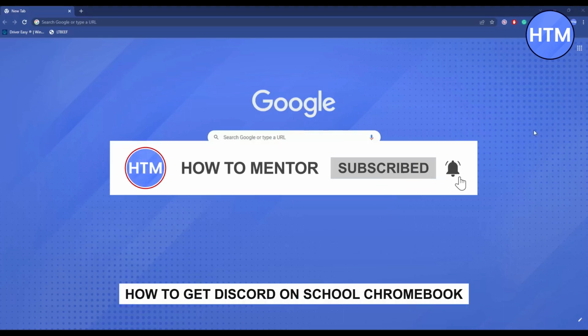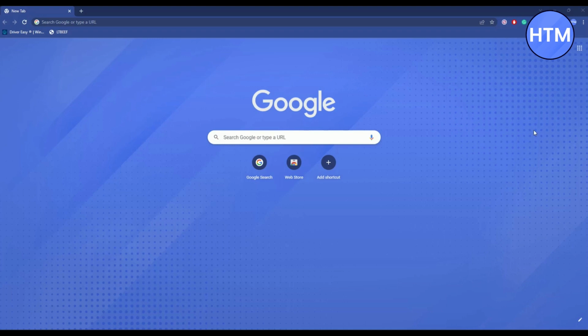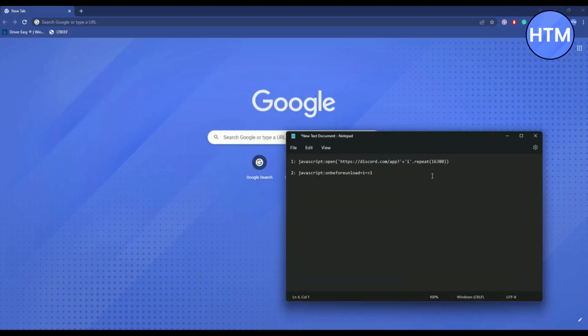So if you're having a problem to unblock or use Discord on your school Chromebook, you have come to the right place, because today in this video I'm going to show you exactly how you can do that. Firstly, just simply open the Google Docs document linked in the description box below. Open that, and over there you will find two JavaScripts. So this is what you will find in the document.